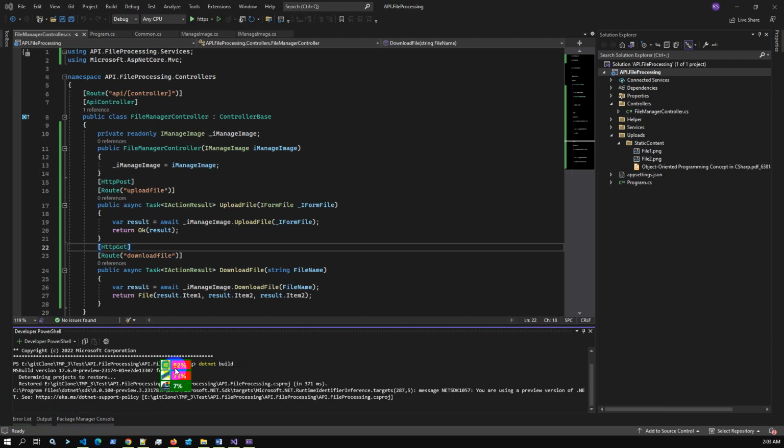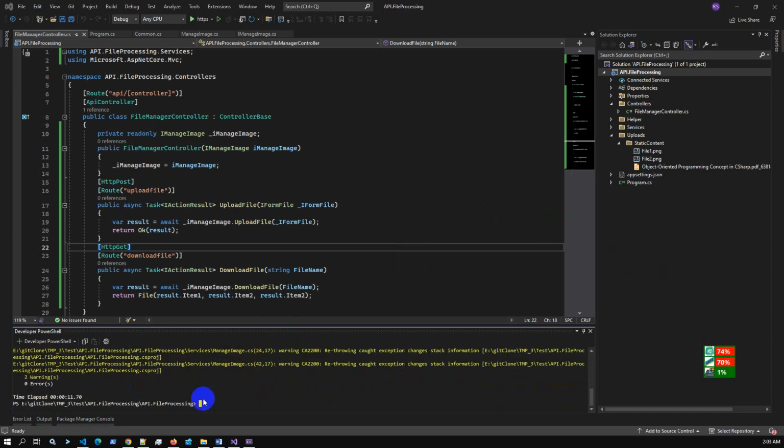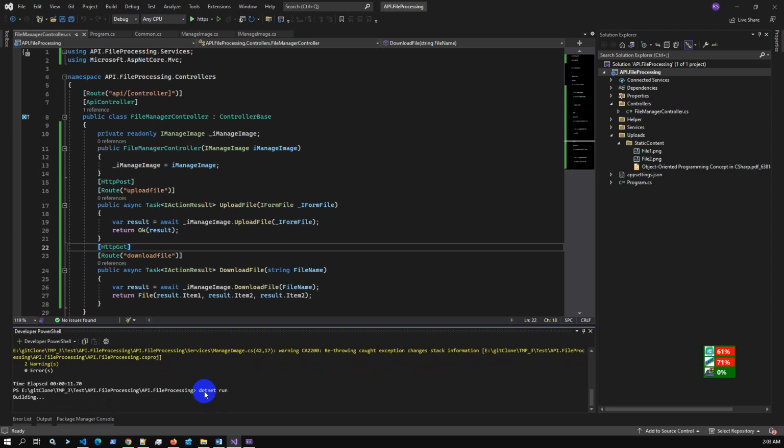So this is my tool. This tool is monitoring the processor, RAM and hard drive usage. Also dotnet run. Using this command you can run the project.